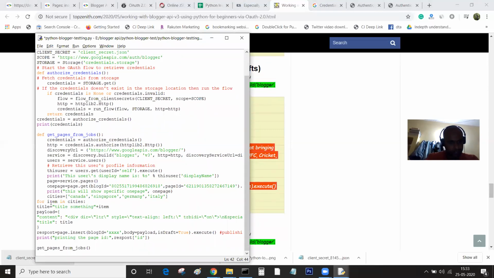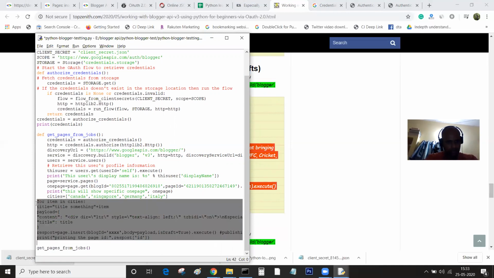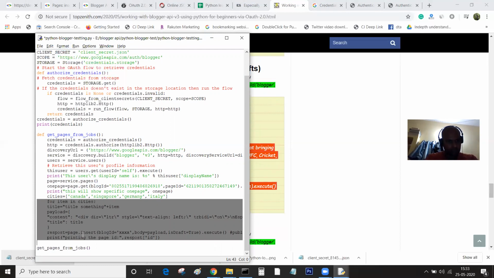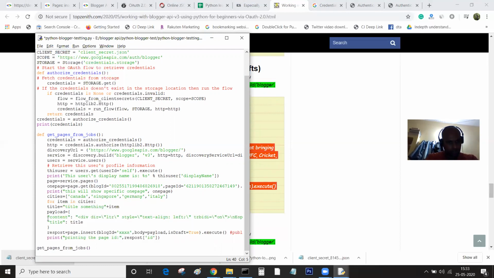Okay, I need to take care of the indentation. Now again, indent, and then payload, post. For the title we should have it, and for the rest of the things, and for the payload, we should be having it.